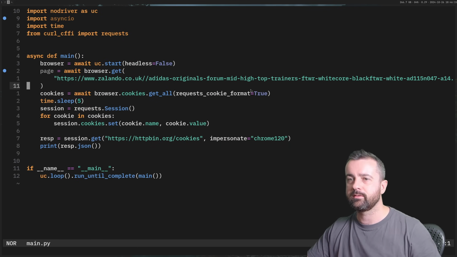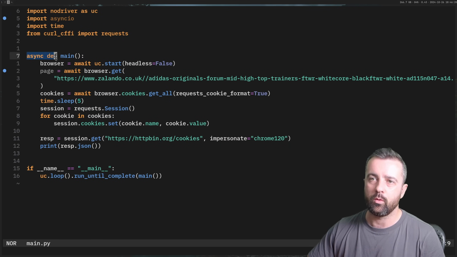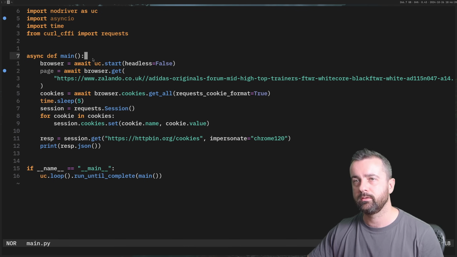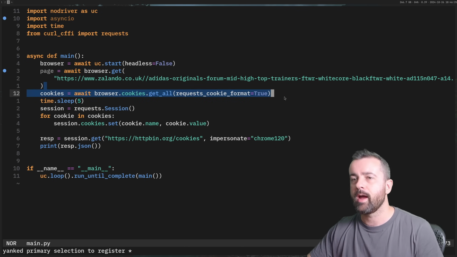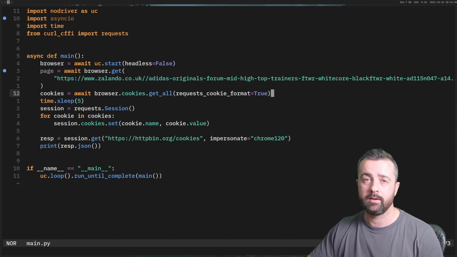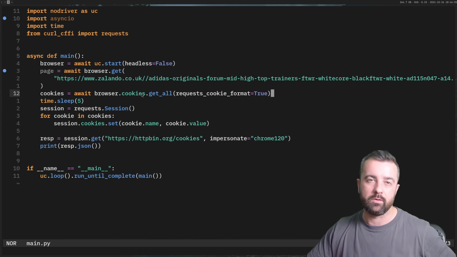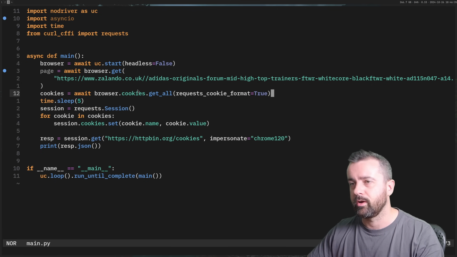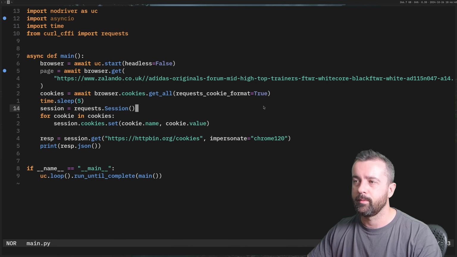So now, one of the things that I want to talk about is that, first off, these are all async capable, which is pretty useful, but also this one has a very easy and convenient way to grab all the cookies from the page and then pass them into a request session. This is just a convenient helper function, which obviously you could write yourself, but this just makes it a lot easier. One line: requests cookies format is true.